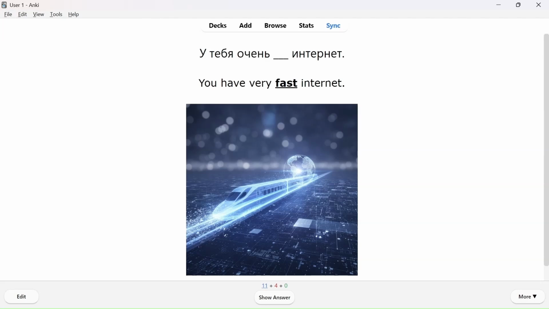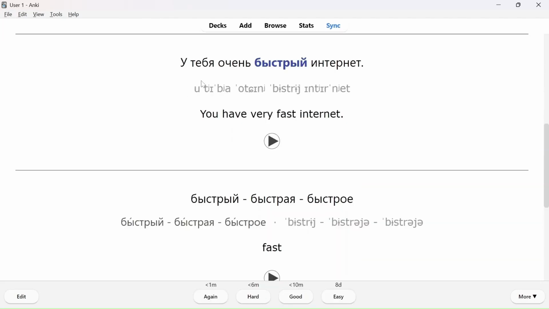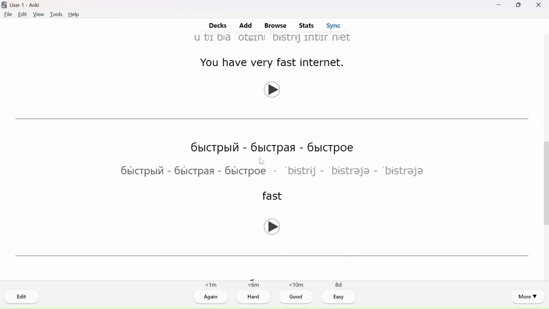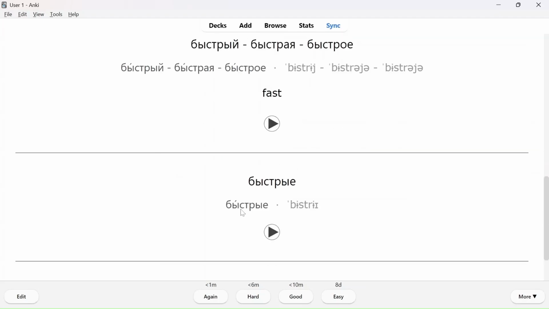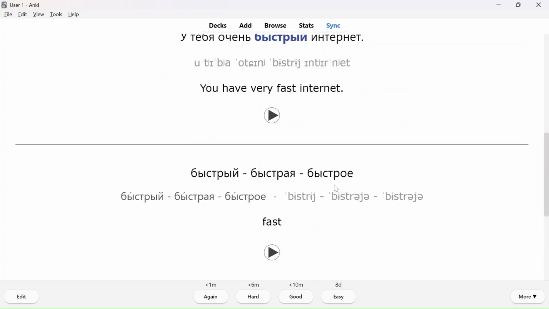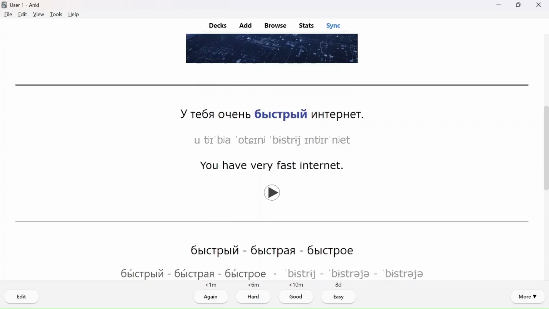You have very fast internet. How do you say fast? У тебя очень быстрый интернет. Быстрый, быстрая, быстрые. Быстрые. Great. So we have the sentence area right over here.